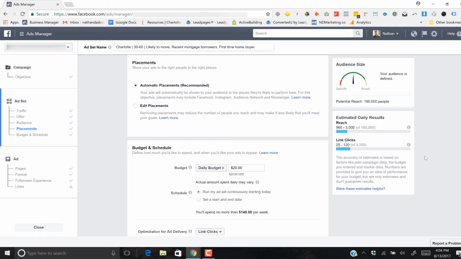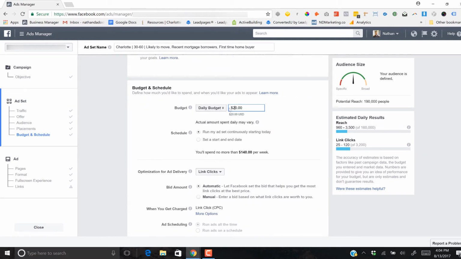Now moving on to the budget and schedule section, I recommend that you start with a budget of $10 a day at least. You can go lower than this, but I don't really recommend it. That's because the lower you make your daily budget, the longer it's going to take for you to see results. Now under schedule, you can either choose to run the ad continuously starting today, or you could set a start and end date, whatever you like. But whatever you choose, I highly recommend that you run your campaign for at least 2 weeks. That's because it's going to take some time for Facebook to run some tests and optimize your ad.